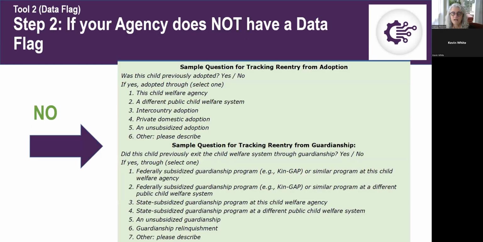The title of this slide is Step 2, if your agency does not have a data flag. If your agency does not have a data flag, we recommend creating a data flag using mandatory questions. On this slide, we have listed 2 sample questions, one for adoption and one for guardianship, and possible responses. These questions are also in the user guide.